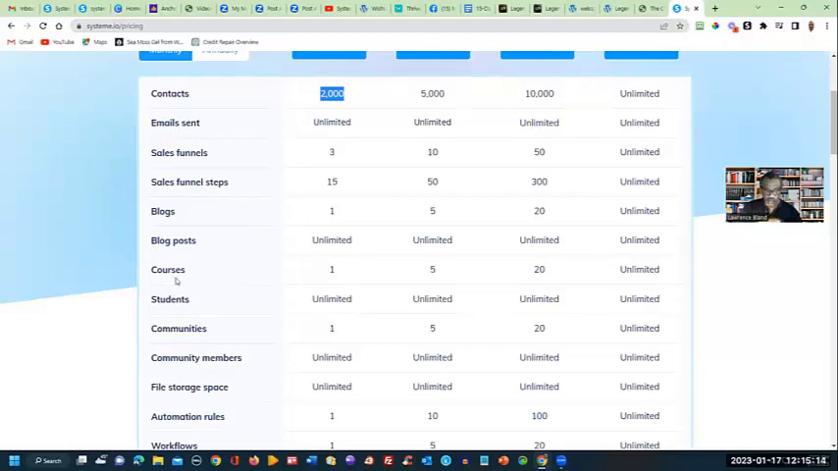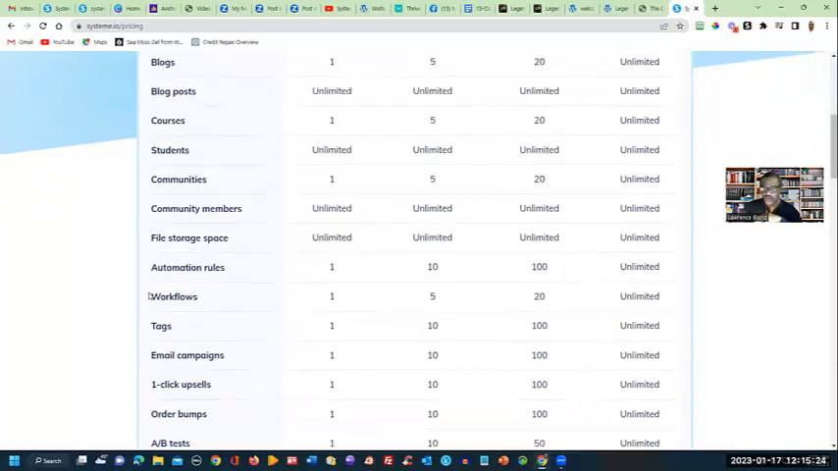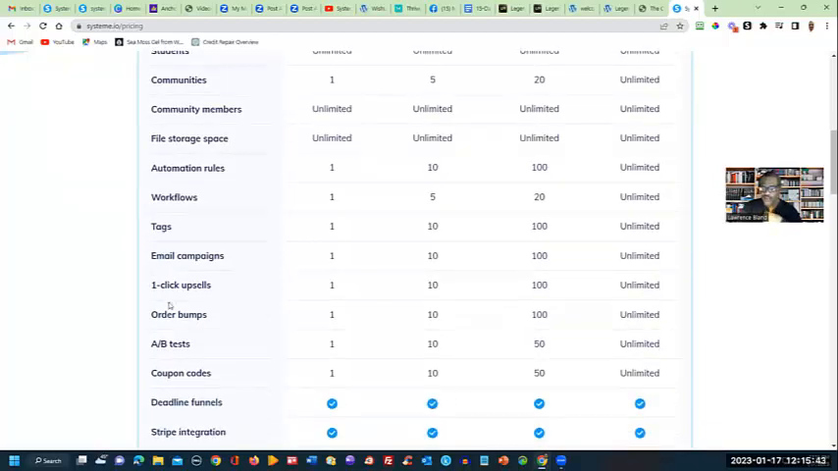You can also create courses in it. You can import unlimited students and have unlimited students. It's got communities, with unlimited community members in there. File storage, where you put your pictures or your graphics, is unlimited on all plans. It's got automation rules, which we'll get into, as well as workflows and tags, because you want to be able to tag people based on what they purchased or what they opted in for.